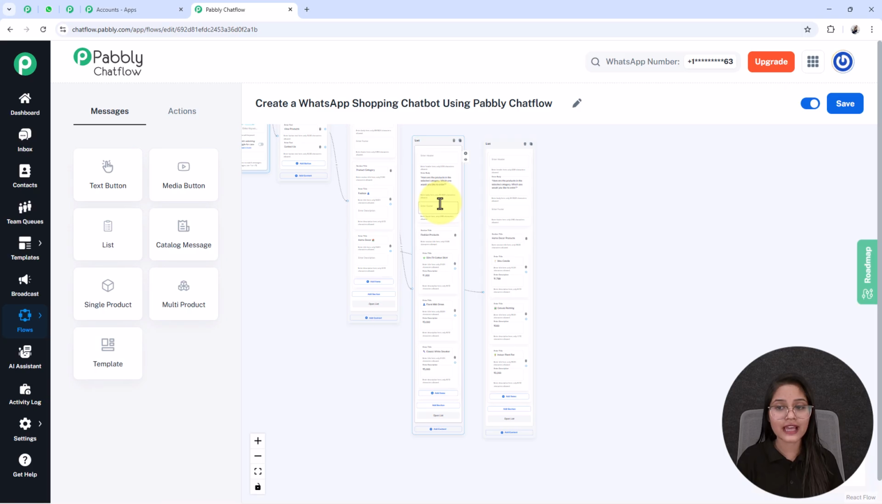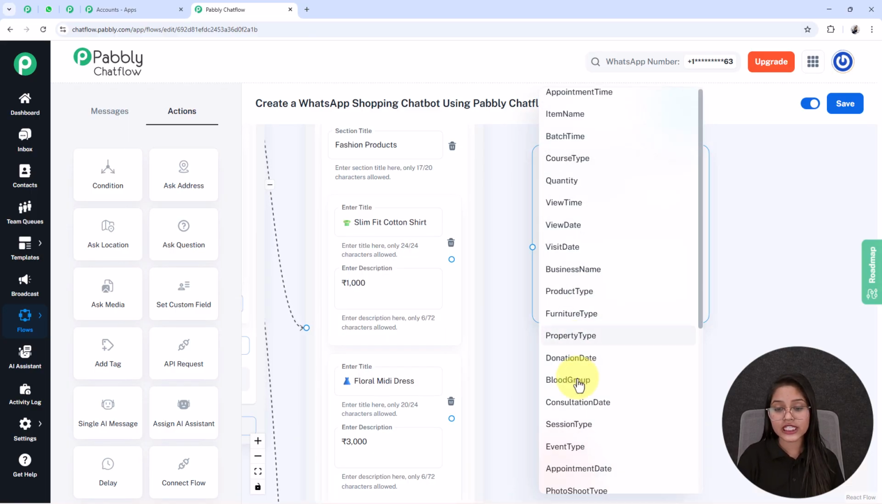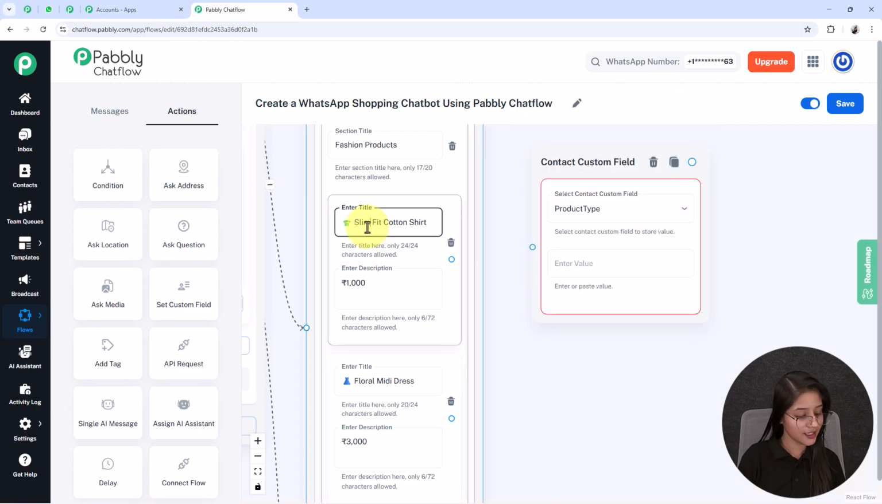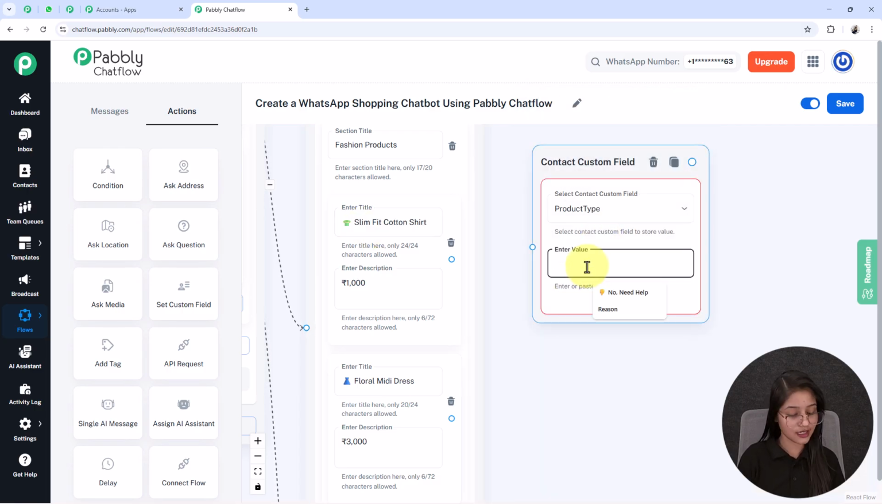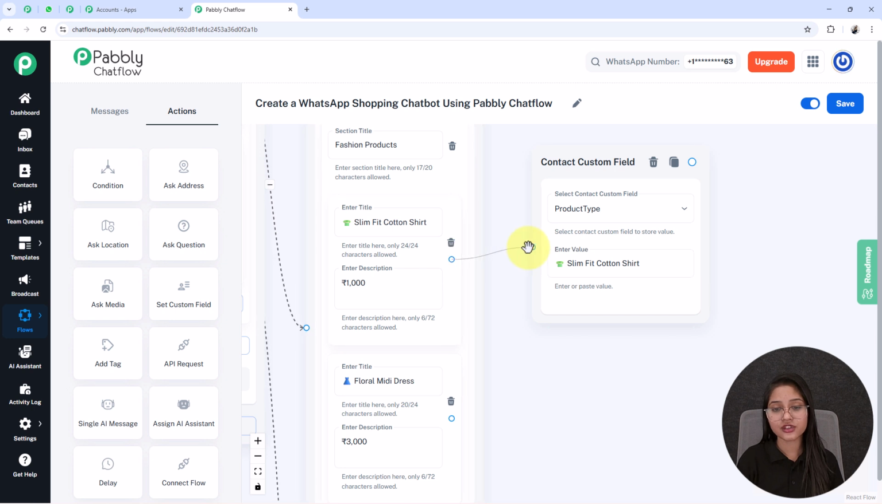But before that, I am going to do the setup of the custom field tag. For that, I am clicking on this actions option and selecting the button as set custom field. Drag this box here. Here I am going to select the contact custom field as product type. After that, in this enter value box, I am going to write slim fit cotton shirt, because I set this contact custom field specifically for this product. After that, I will connect this circle to this.